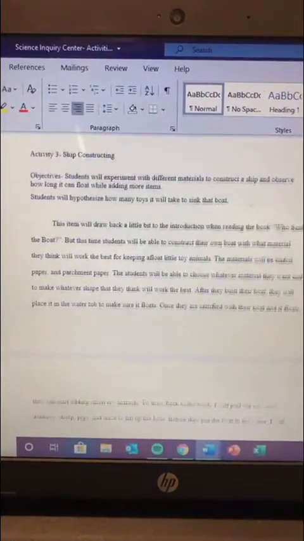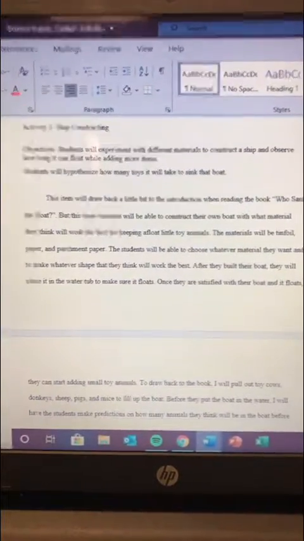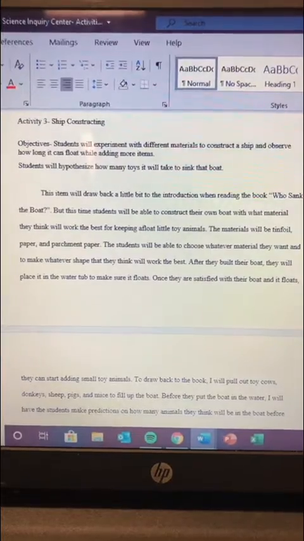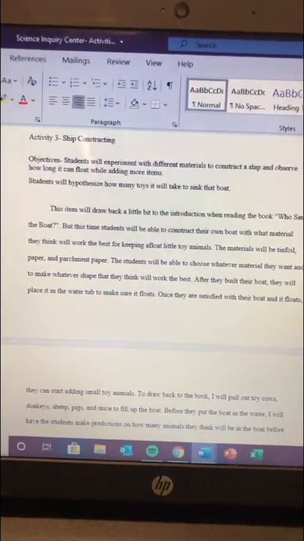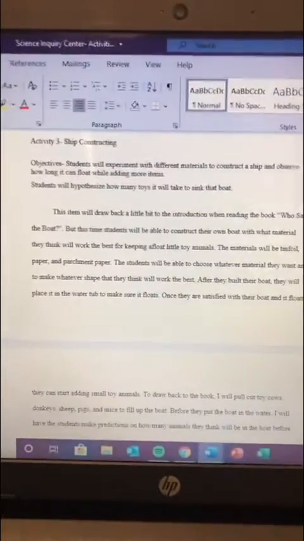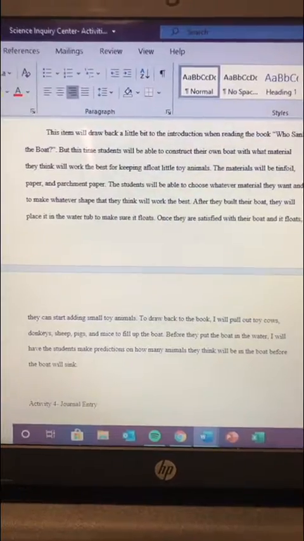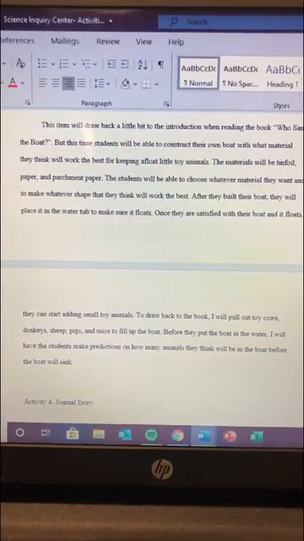On to activity 3. This one would be the ship constructing. And the objectives are students will experiment with different materials to construct a ship and observe how long it can float while adding more items. And then students will hypothesize how many toys it will take to sink that boat. And then this third activity will draw back to the introduction and the previous learning, when I read the book, Who Sank the Boat.